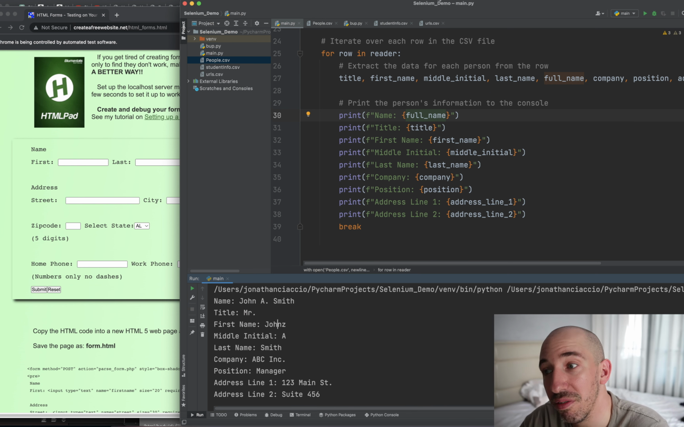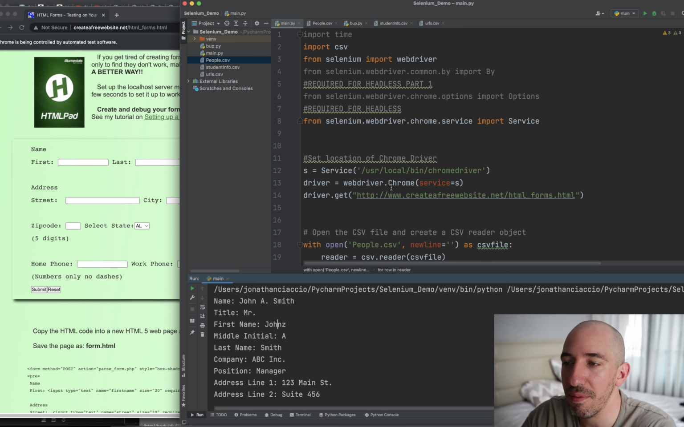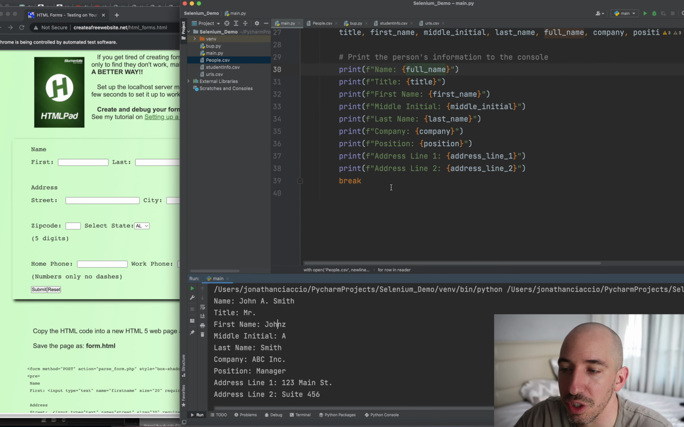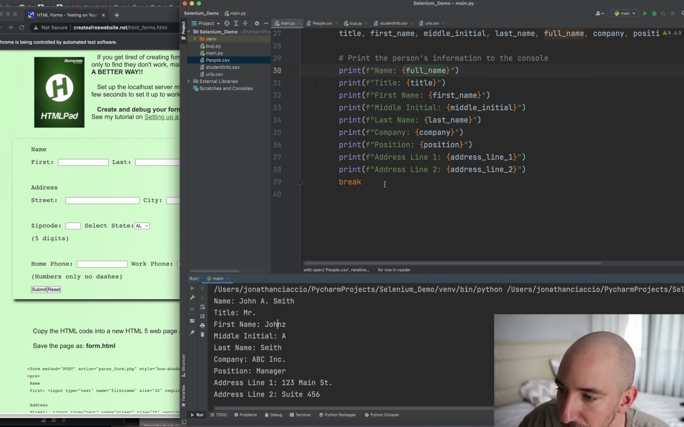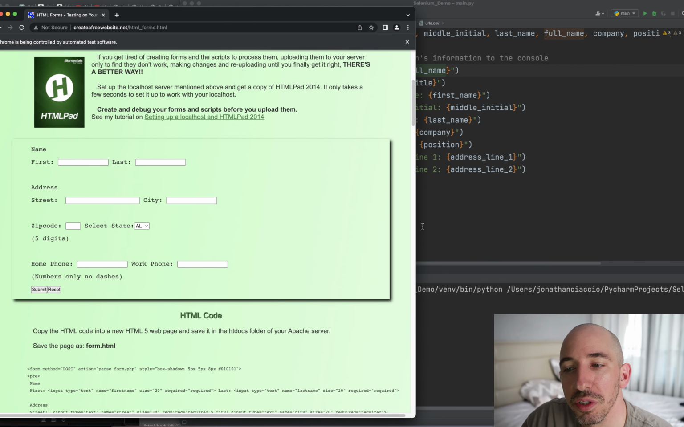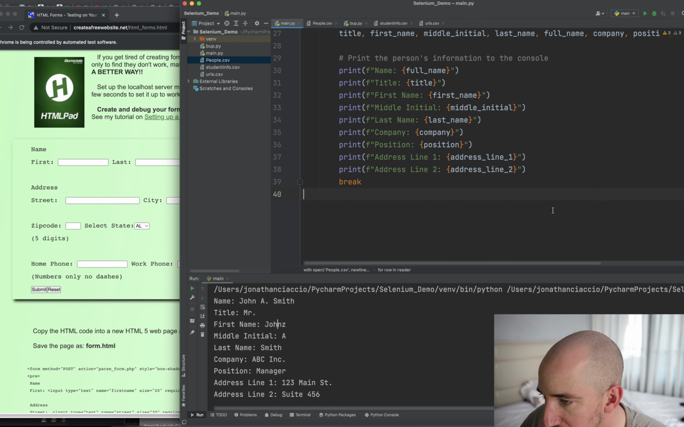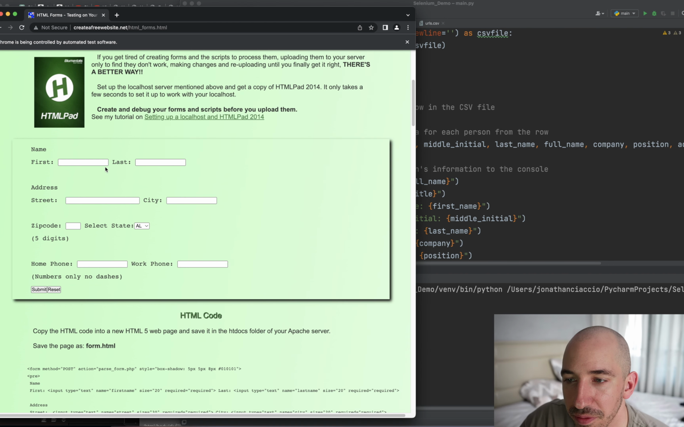So let's begin filling out this form. Now that we have this full scaffolding set up, which is about 39 lines of code, let's put in the first and the last name and see how that goes. How do we get the first and the last name?